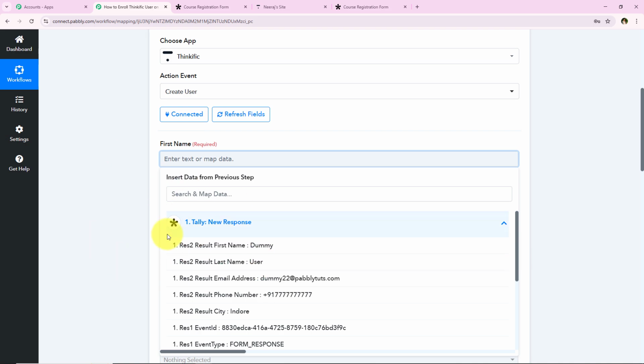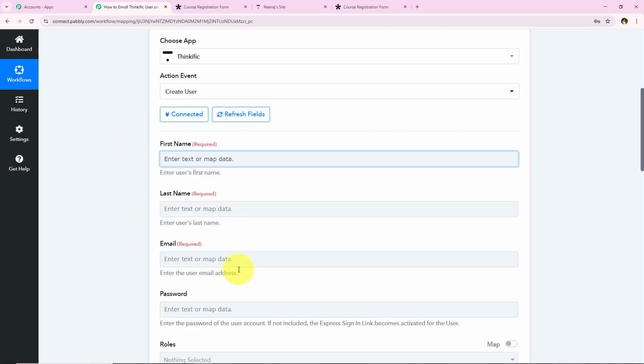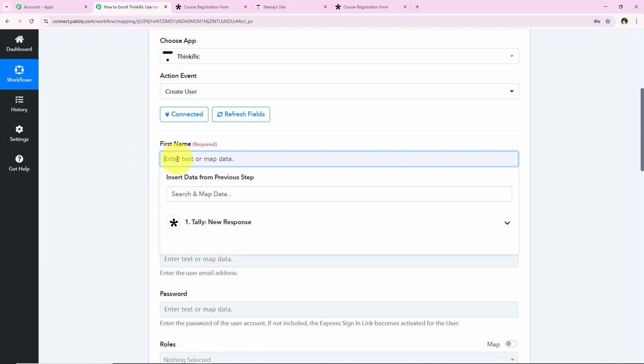As soon as we map these details, my details will automatically turn dynamic and change with every new response received. Over here I'm going to give you an example. It is asking me for the first name, right? Let's say I enter the first name right over here manually by typing it like this. Then this will not change with every new response received, because this is static information and I have entered it manually.